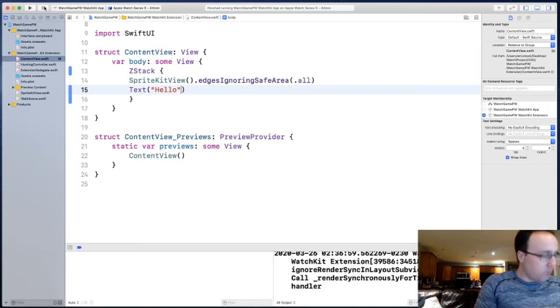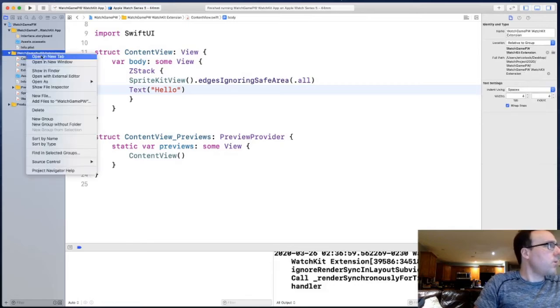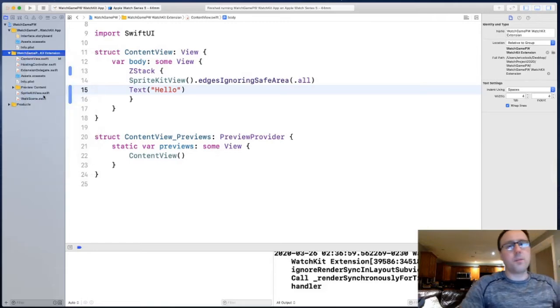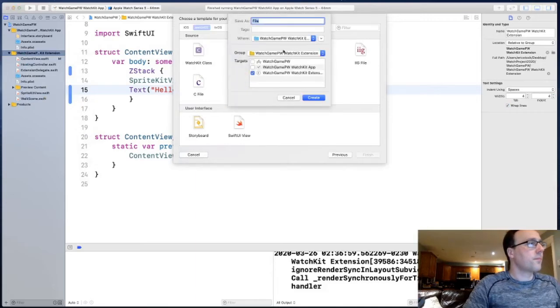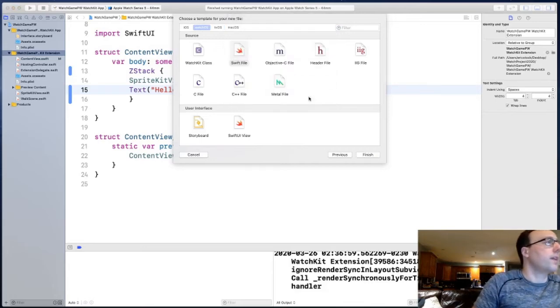So what I will do now is create a new class, which is going to represent the data that I want to have. I'll go into my project here, and I'm going to add a new file, and it's going to be, of course, a Swift file. And I will call this file UIStats. I'll create it.